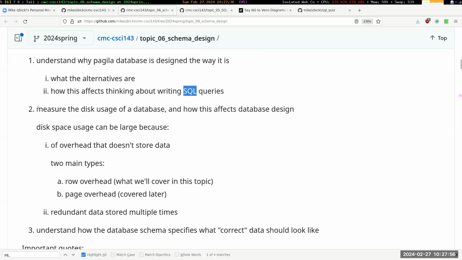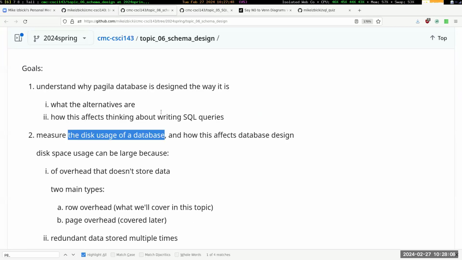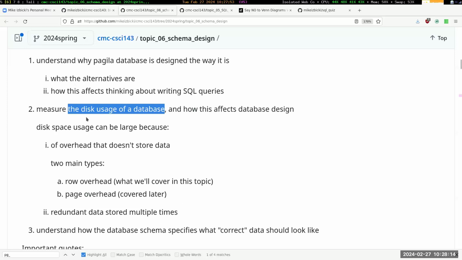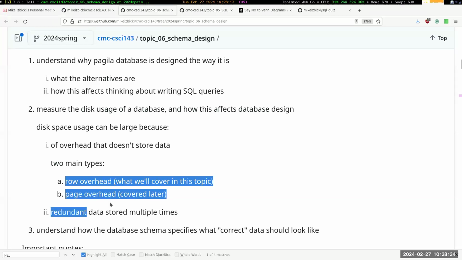More concretely, the first task that we're going to talk about is actually measuring the disk usage of a database. So how many bytes do each of these tables take up? That'll give us some very obvious motivations for why you might design your create table commands the way they are. One of the things that we're going to see is that there's a lot of overhead in Postgres in particular. There are two main types of overhead. We'll talk about the row overhead in this topic, and after spring break, when we're talking more about efficiency, we'll talk about this page overhead. Both of these are going to be closely related to efficiency things in SQL that we'll be talking about again after spring break.